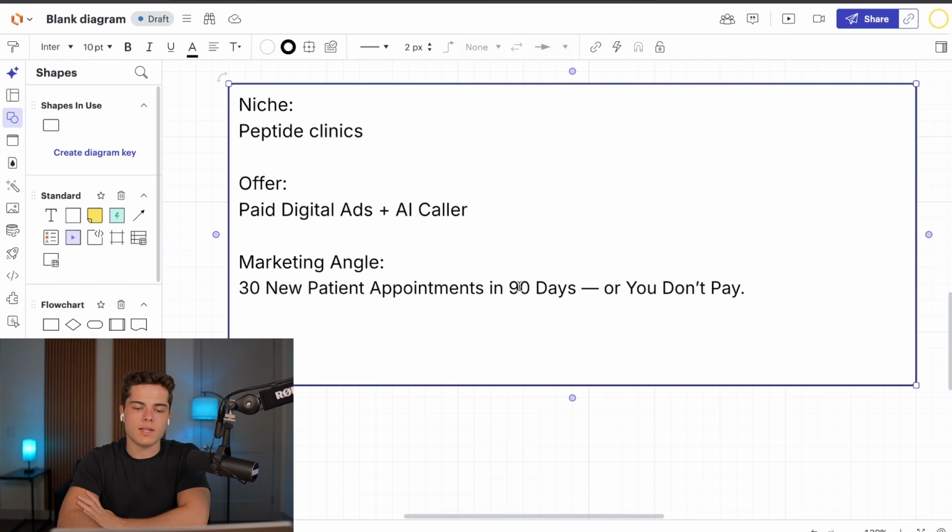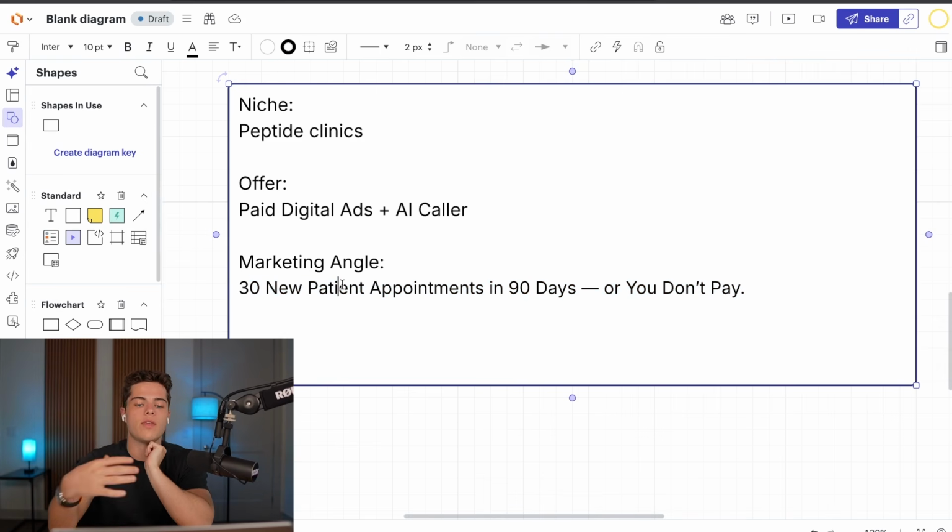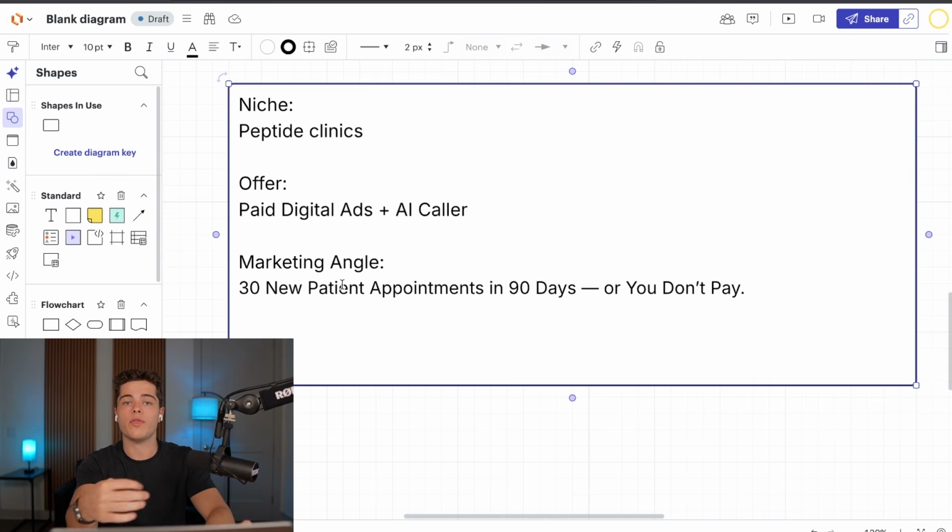What the or you don't pay means, for example, in 90 days, let's say I get them 20 new patient appointments. By day 90, if I haven't hit that 30, I will work for free for them until I do. Now, this is marketing, okay? How this can be interpreted is different based on the person. Some people literally think this means 30 new patient appointments in 90 days or I get a full refund. And you know what? That's fine, because the more people that think they can shape in their head and their own perception what this offer really is, they shape it to their best outcome or what they want the most. That's what people generally do.